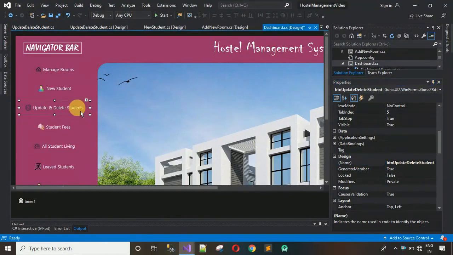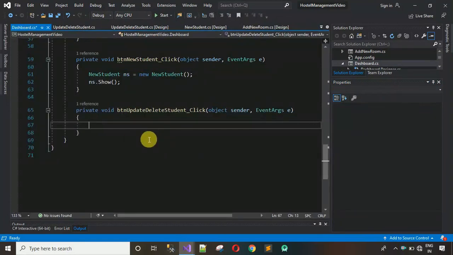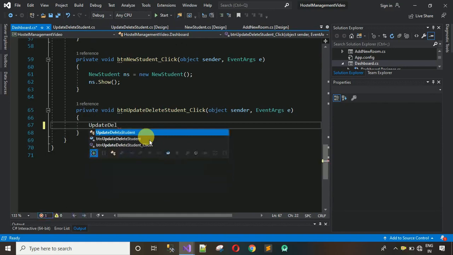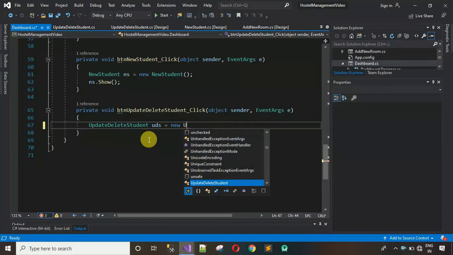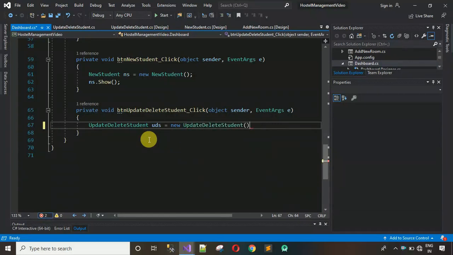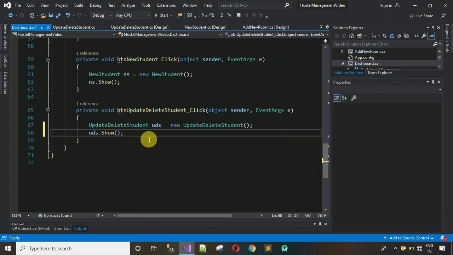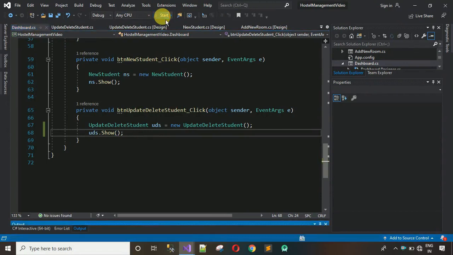Double click on this, and here, as usual, we have to create an object and call show on that object. So update delete student UDS is equal to new update delete student. Now the object is created and we have to call the show method on that object. So UDS dot show, and when you do this, everything is now in place. Just save this and start, and let's see if this works or not.